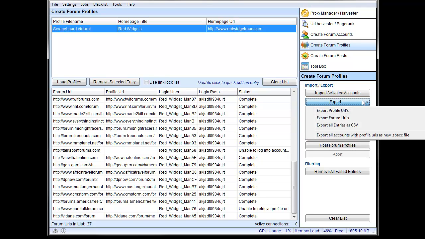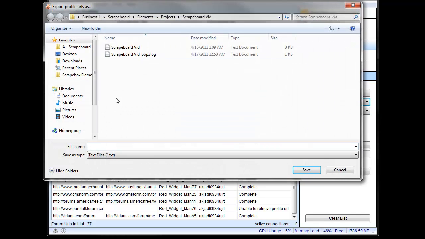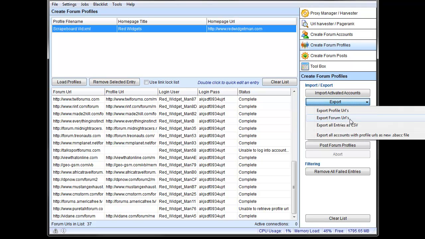Then I have the option to export, with a couple of nice export options. I can just export the actual profile URLs as a text file if I wanted to. I could export just the forum URL, not the URL where my profile is, which is handy if you want to register some more accounts under a different name with different links. I can also export all the entries as a CSV file if I want to go through and look at everything. I can also export all accounts with profile URLs as a new SBACC file.